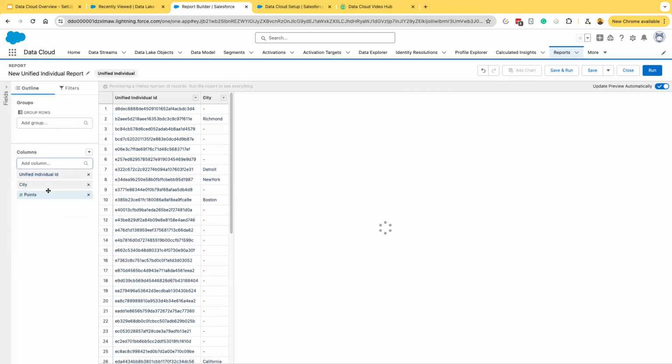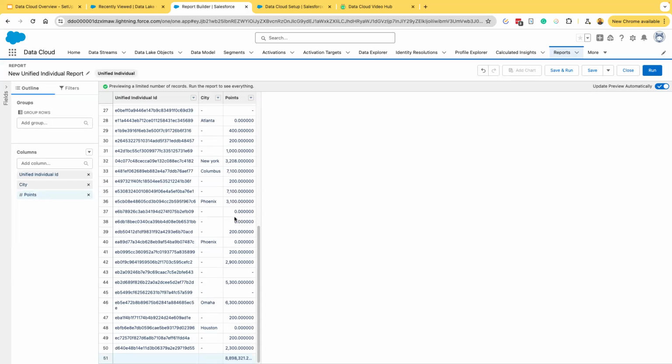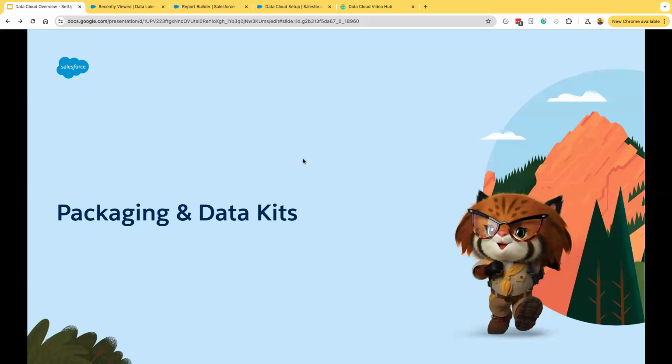points they have. So you can see that I can get the data coming from multiple data streams, put them together into a report, and probably run that report to find out who are those individuals or unified individuals having points more than 3,000. So that would be one other way for you to segment or filter out those records and move forward. Okay. Then we're coming back.